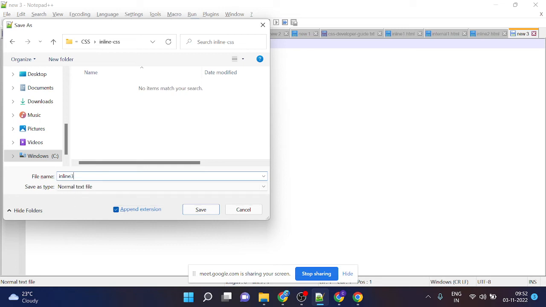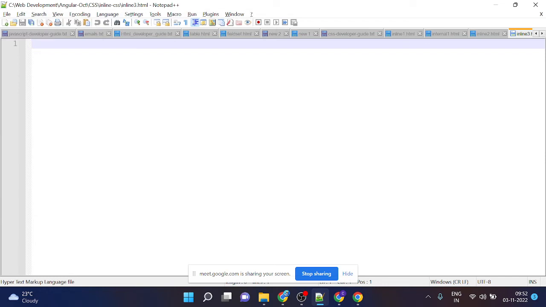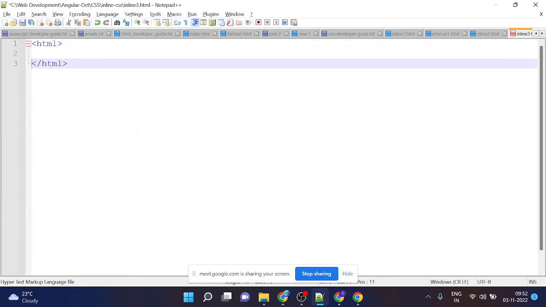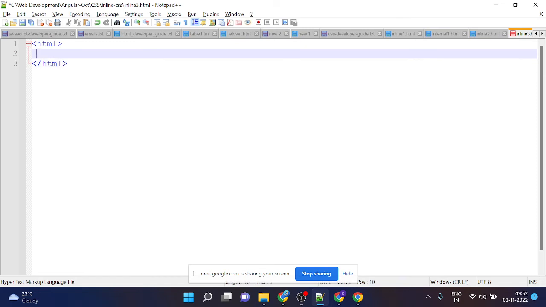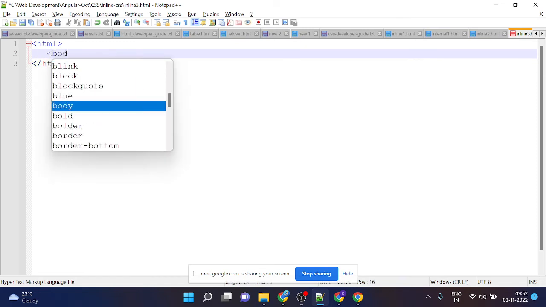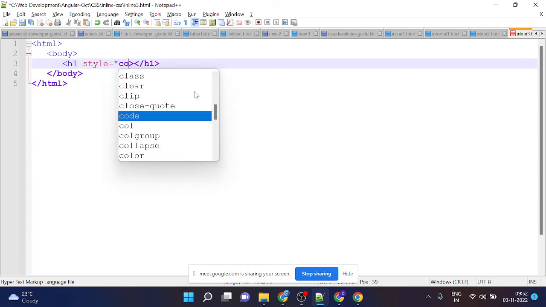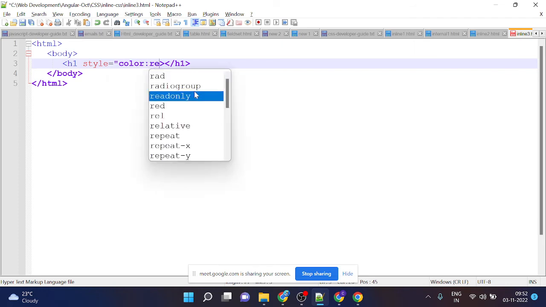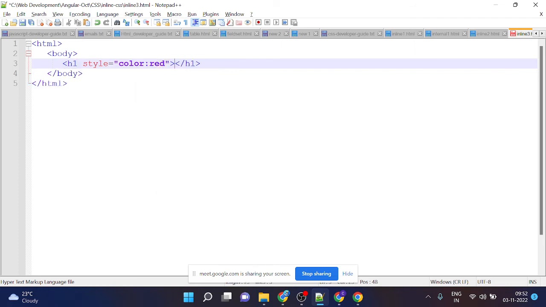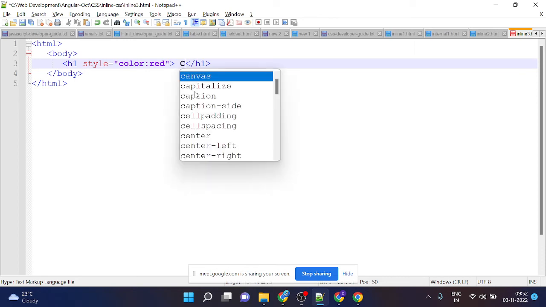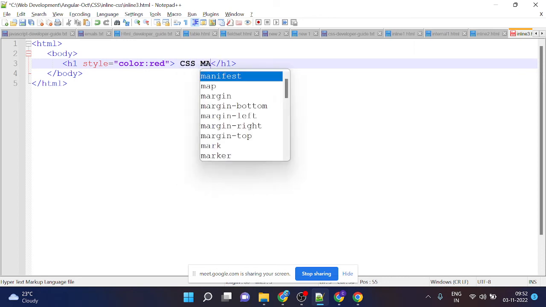Okay, inline3.html, with the HTML root tag. Our body section with the help of that one. I'm going to create an h1 with the style attribute, style color as red, or whatever color you like. It's a CSS margin auto example.